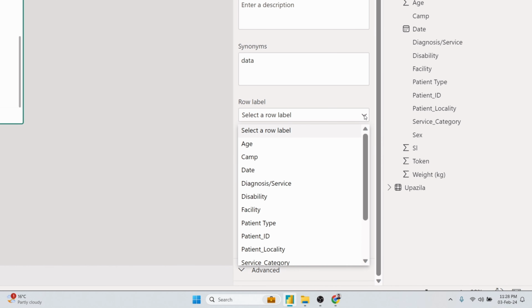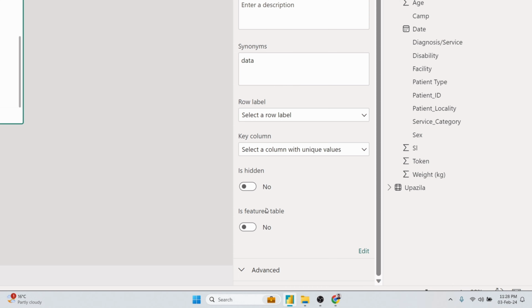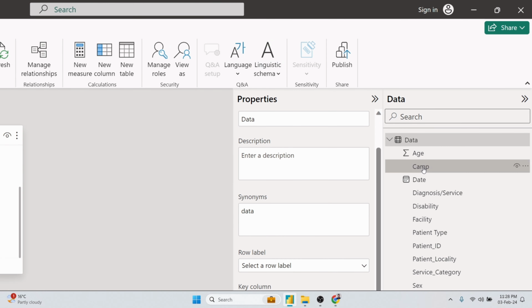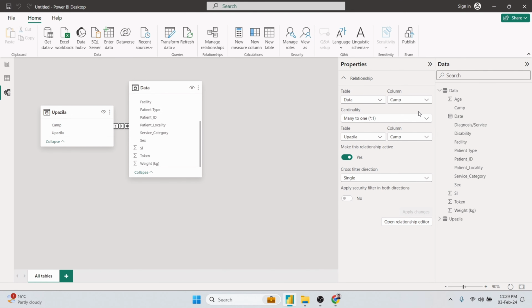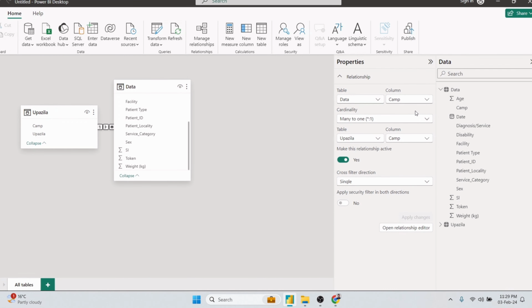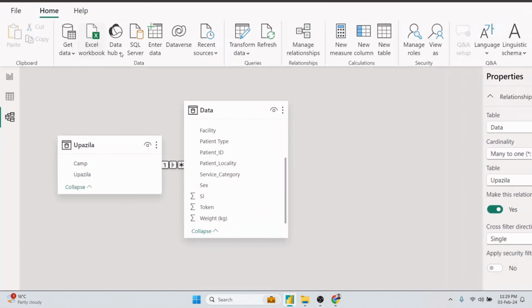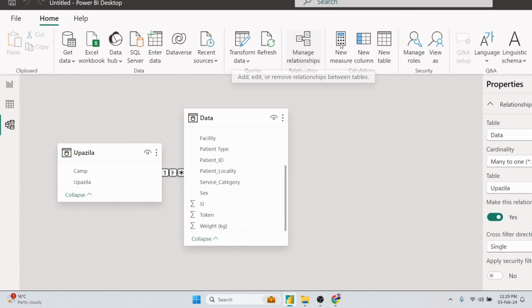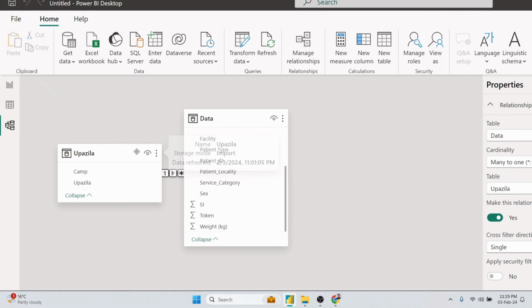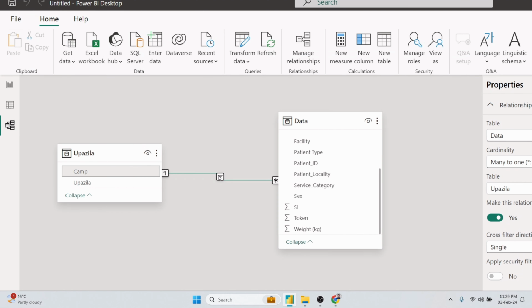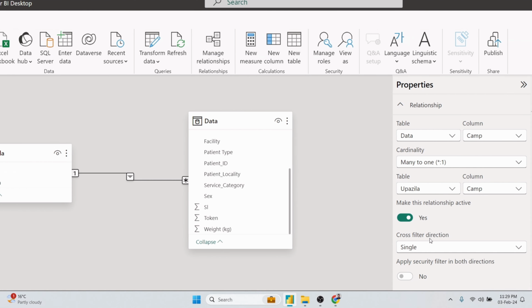Selecting a specific field or column within a table, you can view and modify the field's data type, and set other field-specific settings. When a relationship between tables is selected, the Properties pane shows details about that relationship. This includes the tables and columns involved, the type of relationship, the filter direction, and whether the relationship is active or inactive. The ribbon offers essential tools for data modeling, including managing relationships between tables, creating new tables via DAX, and auto-detecting relationships. The canvas visually represents your data model, illustrating the interconnections between tables.